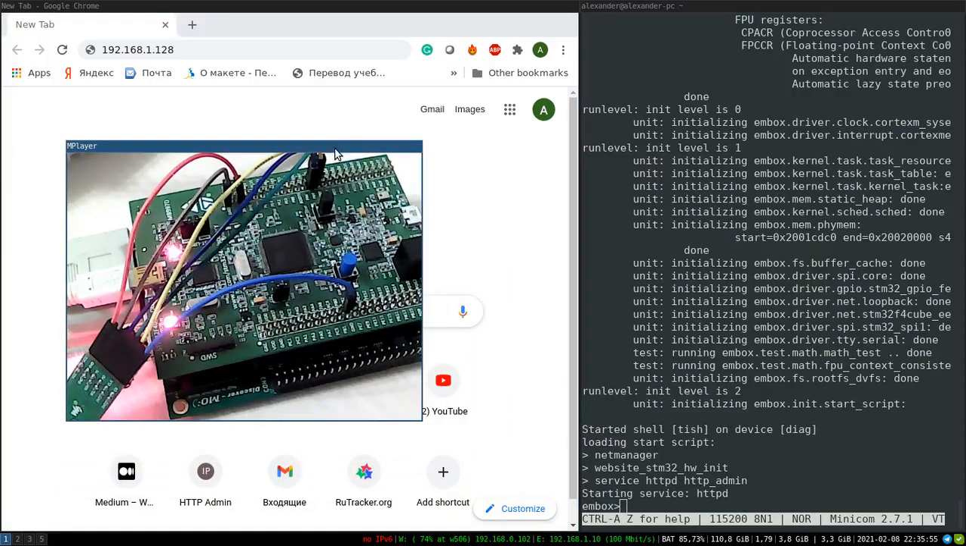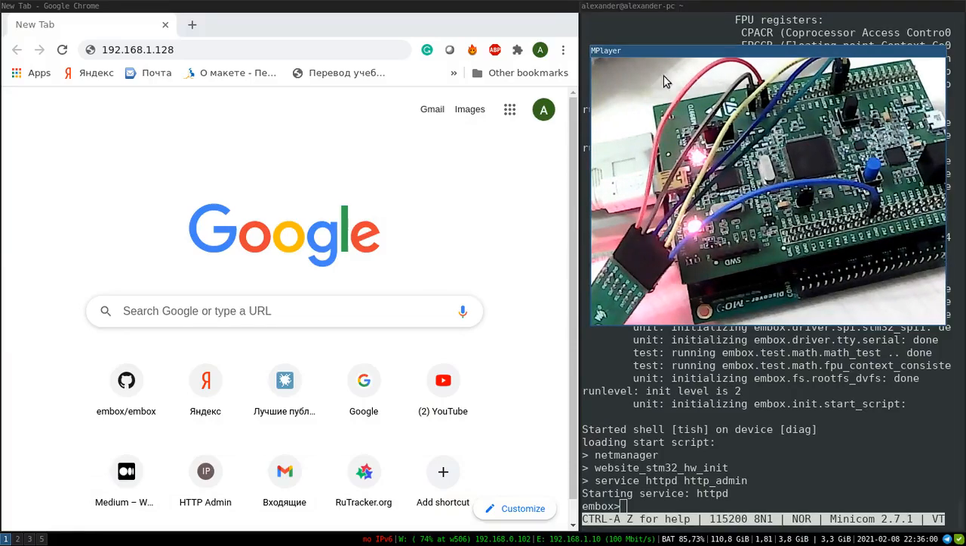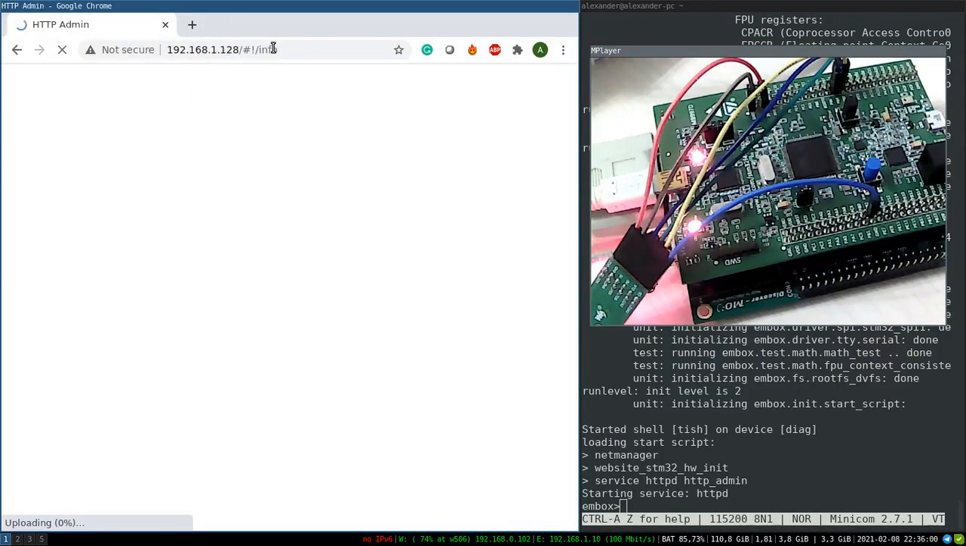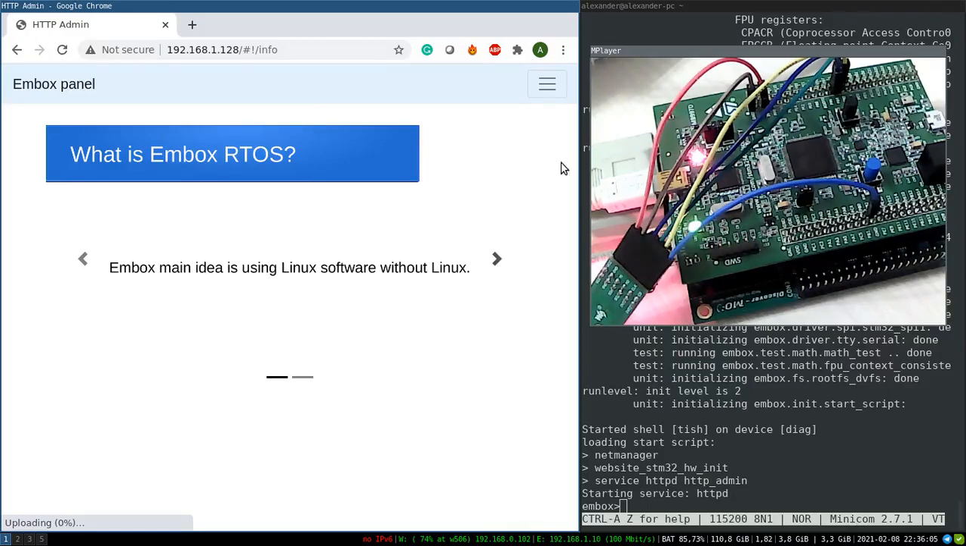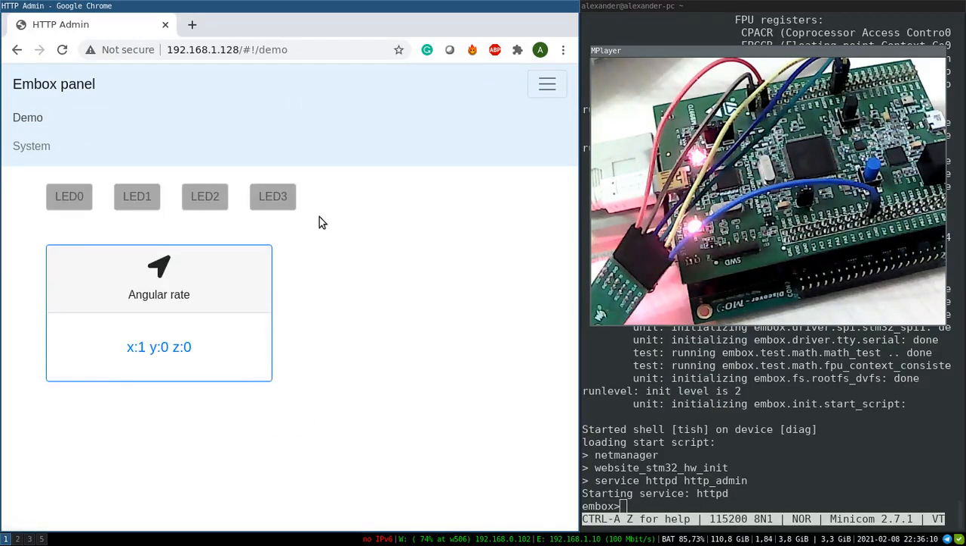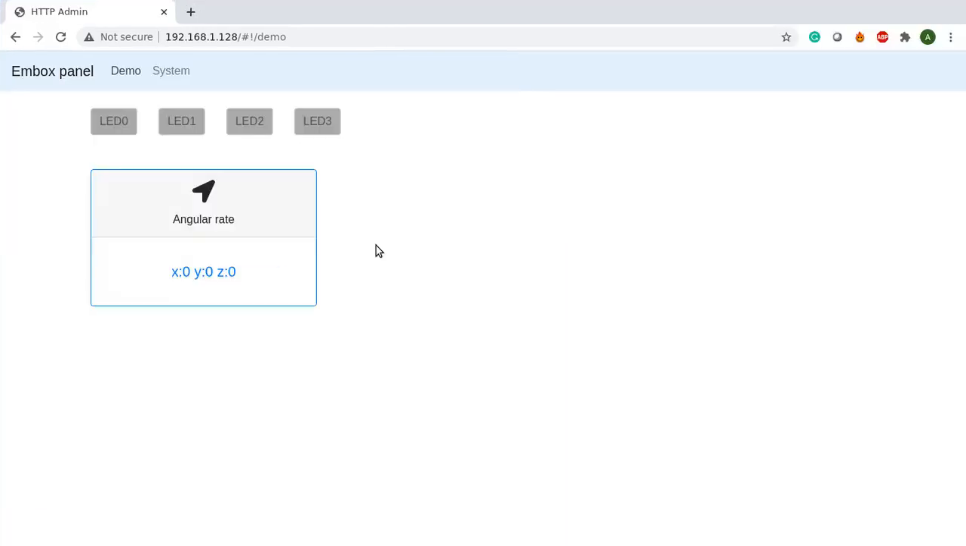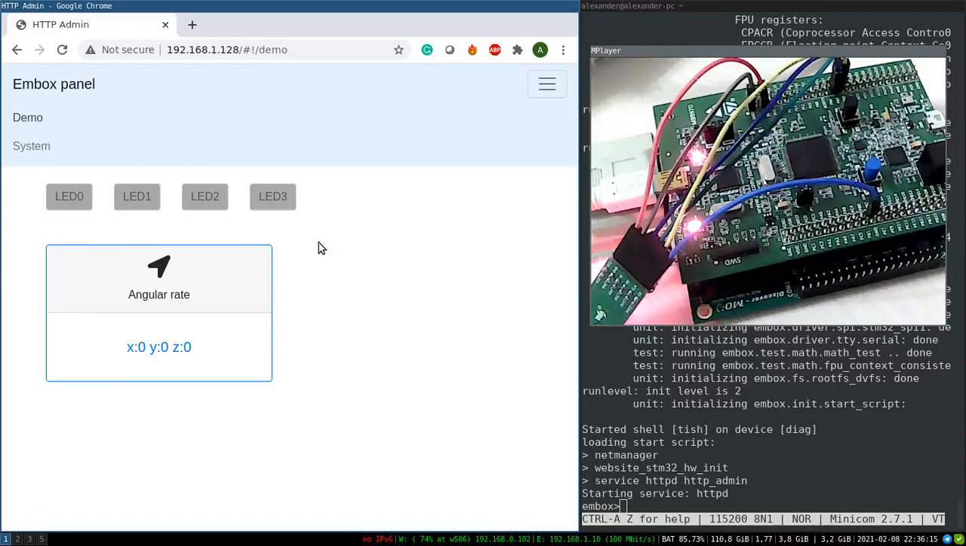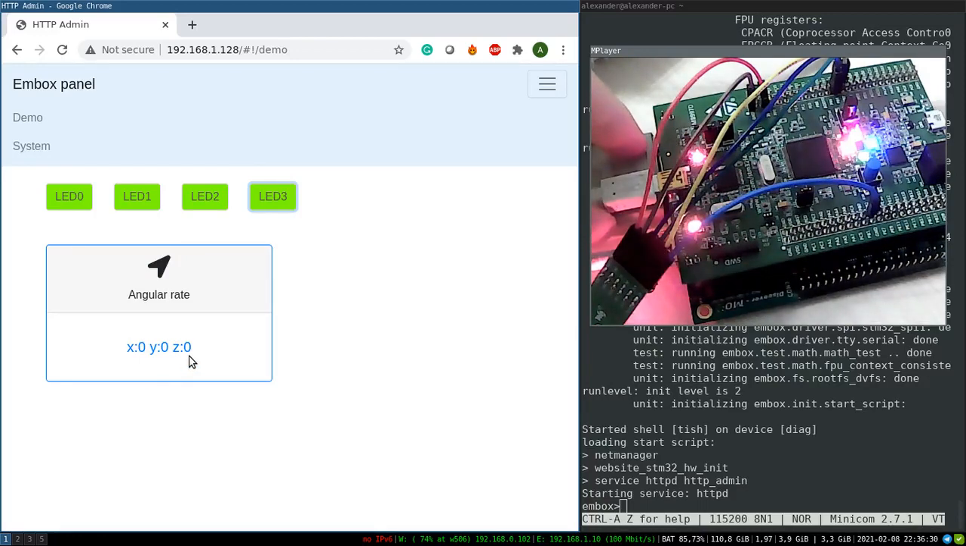And you can enter our website from your browser. Type in the STM32 IP address. So you can see the site looks the same as on Linux, but now the demo page contains real LEDs and a real gyroscope sensor. When you press LEDs, they turn on on the STM32. You can also move your board and see how the angular rate changes.